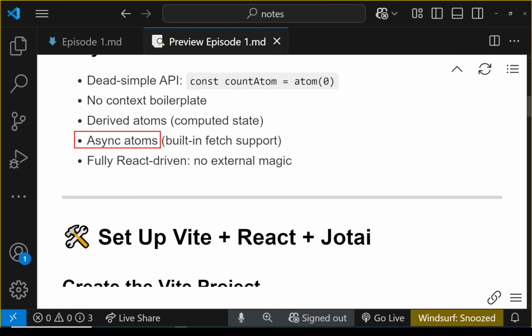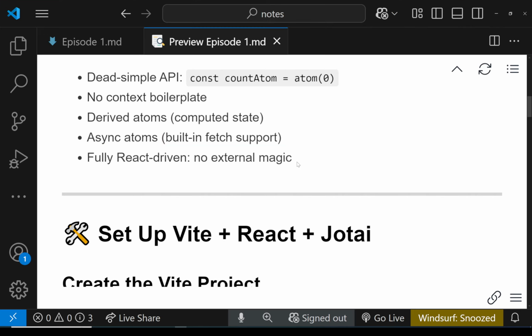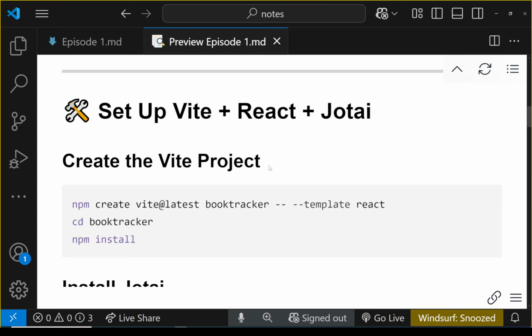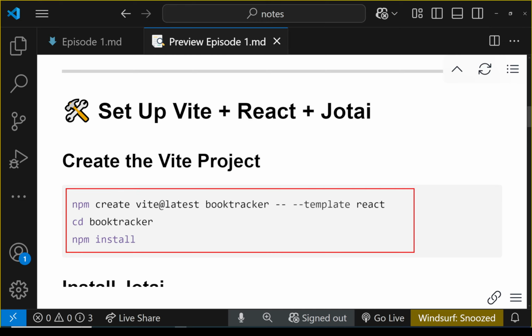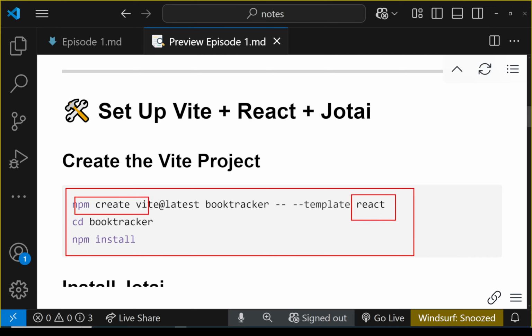So atoms are asynchronous. I think I didn't talk about this. Atoms are asynchronous, and they support, for example, fetch if you want to communicate with a backend. This is the code that you need to run in order to create this React application using Vite, the name of the application is going to be book tracker.